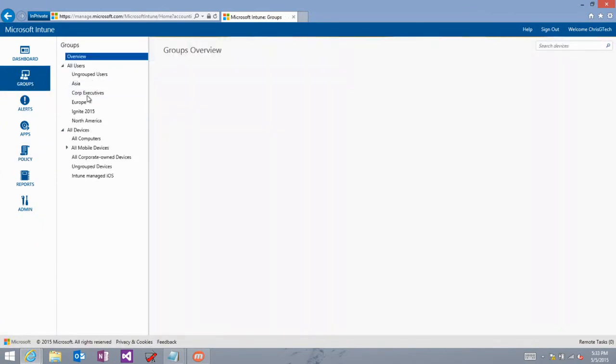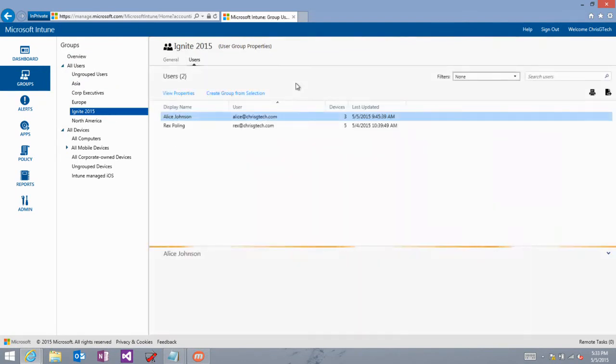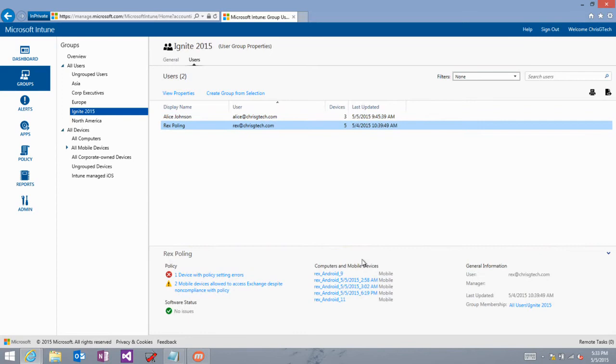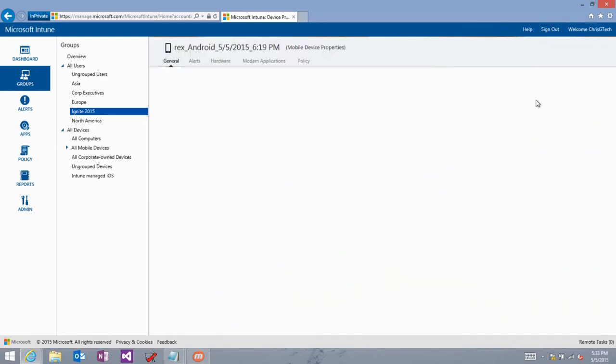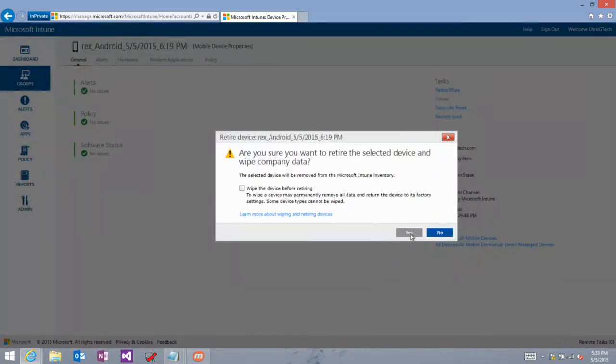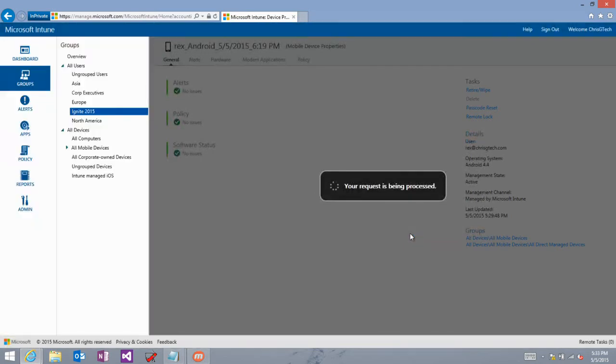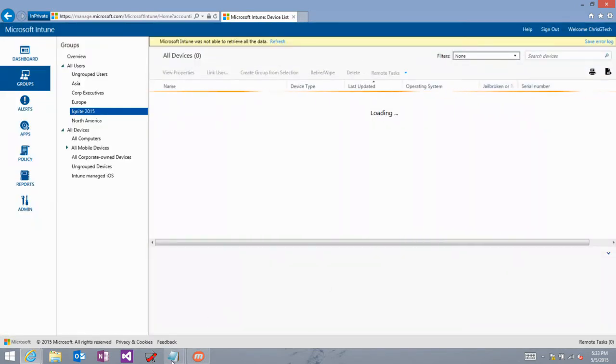So I'm just going to go and find that user's devices. I'm going to go ahead and issue a retire, which is basically going to remove the management footprint from the device, like all the apps that are under management, like Mail that I've got set up on my device. So I'll go ahead and trigger that. Do you want to switch?